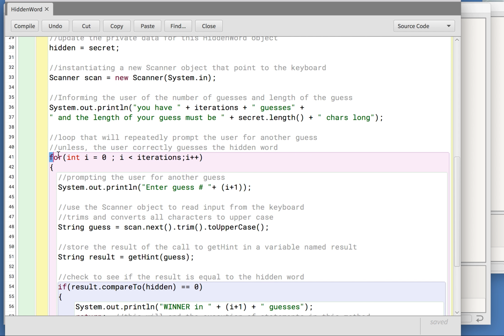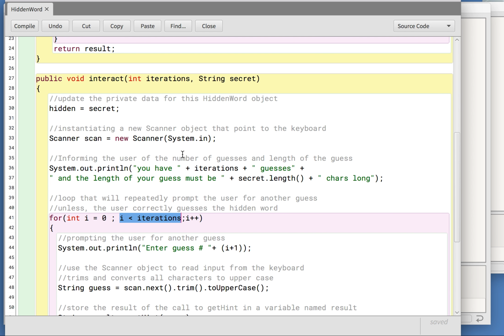This for loop will repeatedly prompt the user for another word to input as a guess. Notice that the loop begins at 0, and as long as i is less than iterations, so if you called it with 3 iterations, we'll loop for 0, 1, and 2. That'll be a total of 3 iterations, but it will not execute when the value of i is equal to 3. My update is i++.